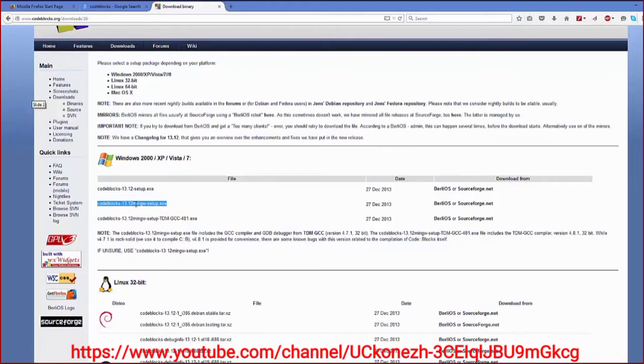Why? Because it comes with the compiler. MinGW is a compiler to compile your C++ program, and when we download this version, it will come with the compiler, so we don't have to exclusively download this compiler to add with your IDE.